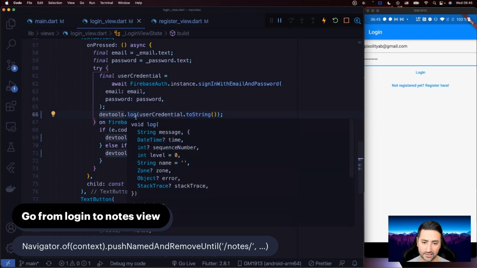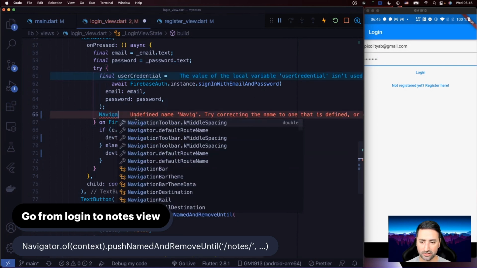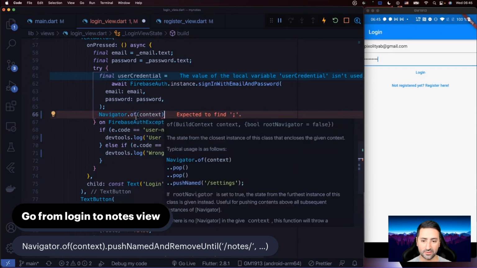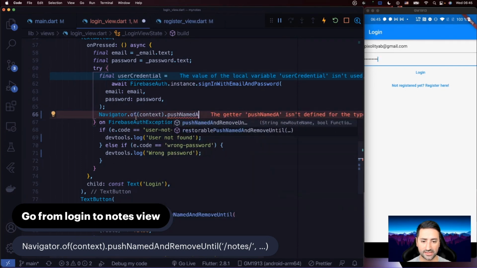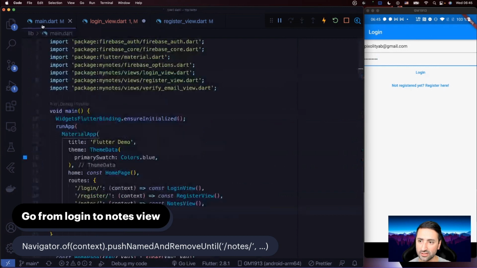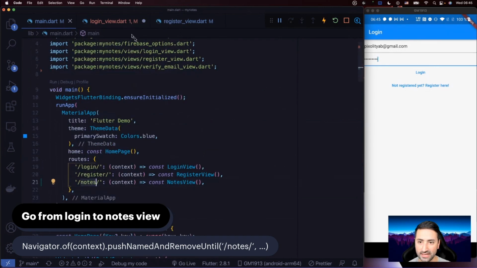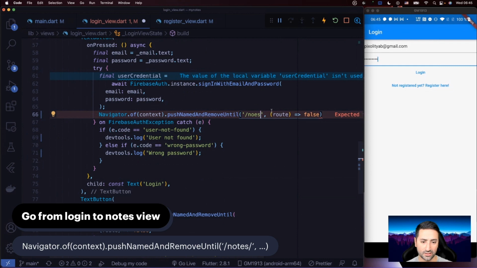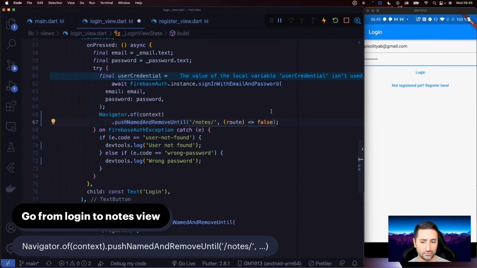So let's then go in here and say navigator of, and remember we have a build context, and we're going to say push name and remove until like this. And our new route name is actually, what's it called? Notes, I think we call it, right? In here, yeah, /notes/. So put that in there, and in here you could just say return false.